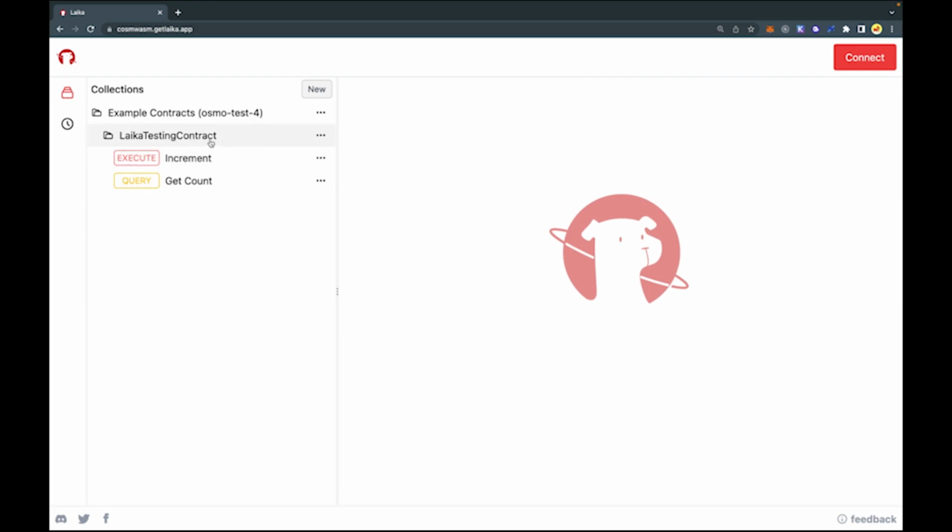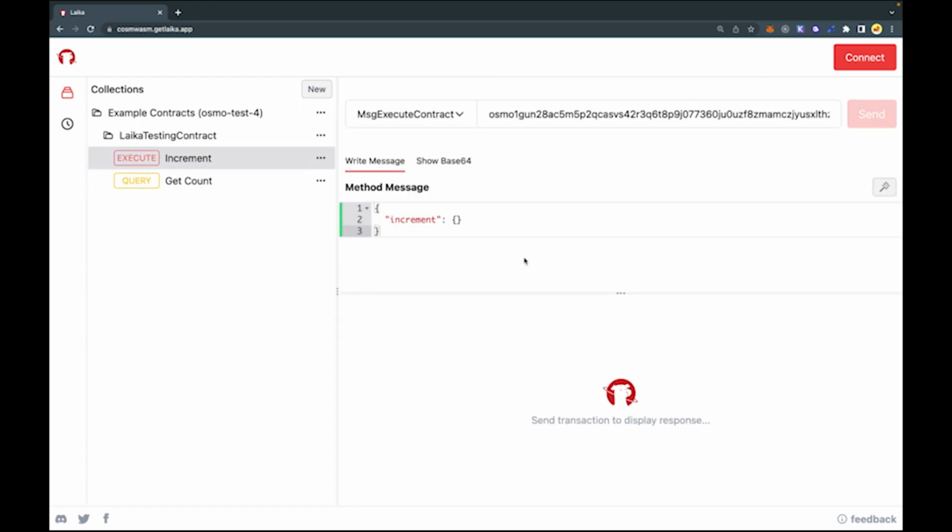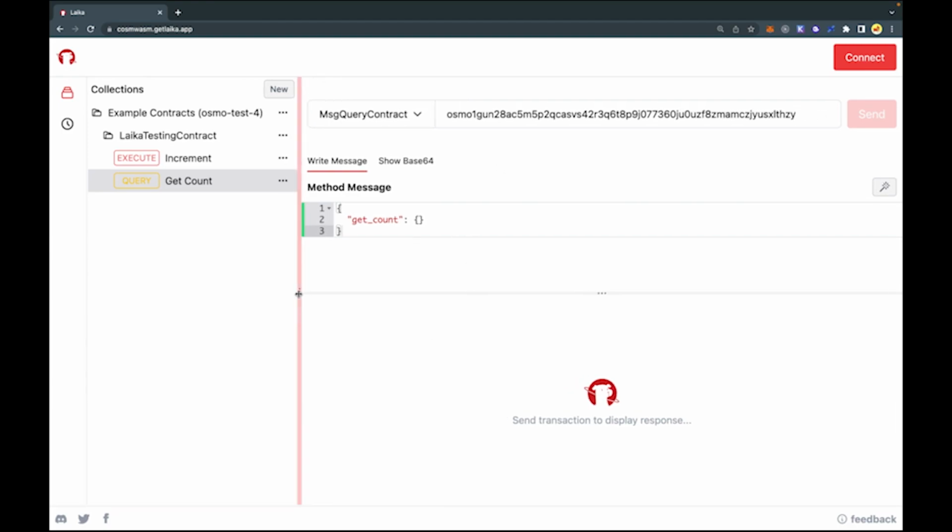So the Laika testing contract has two messages to send, and the first one was increment. Because this smart contract was a counter, obviously you can increment the value of that counter. And also you can use the get count request to get the value that was stored in that smart contract. If you open Laika as of now and try to pick some requests, this is how you interpret the request.